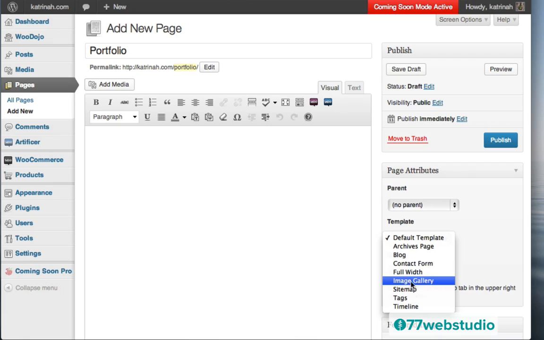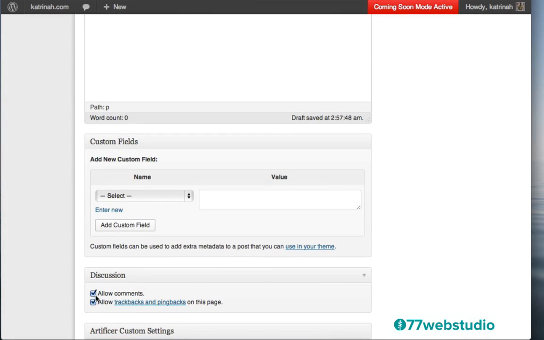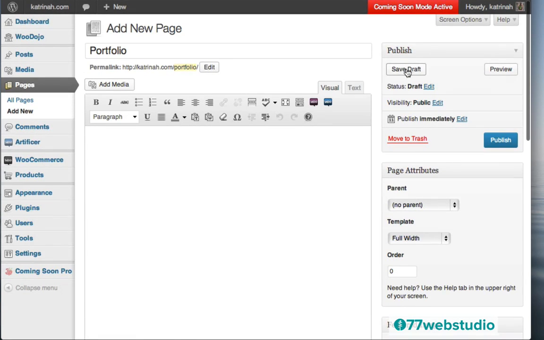Now, there is an image gallery page right here, so you can check that out if you'd like. But I have a different way of adding images with a lightbox display to my portfolio page that I prefer. So I'm going to show you in this video how to do that way instead. So right now I'm just going to click on Full Width. And then once again scroll down and I'm going to uncheck the two boxes here in the discussion to disable comments on this page. And then I'll just click on Save Draft to save the draft.